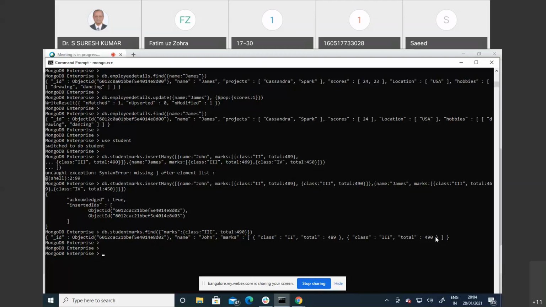Now let's write an array index to query for a field in an embedded document. That is, we'll write a command that selects all documents in the marks array where the first element of the document contains the field class and which has some value which we specify. Let's say it has got where the class is second. So we know, looking at this, the second standard means it has to tell me it is John. No problem. We have only two elements or two documents in this array.